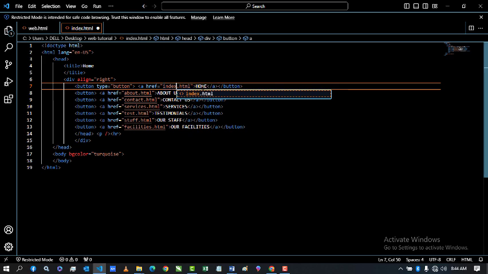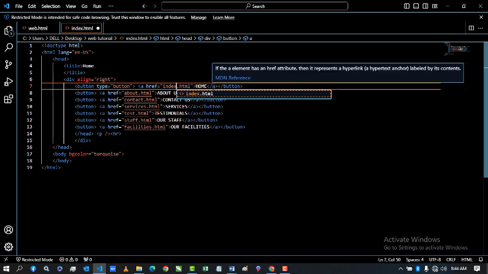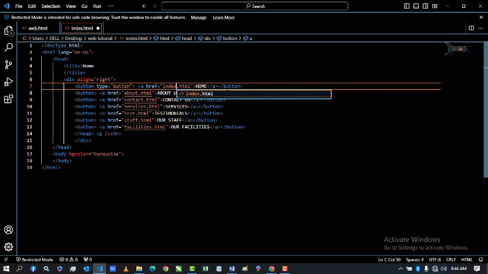Then this home you see here is what will show on the browser. This one is the link, it runs in the background, while this home here runs in the foreground. This is what people see on the browser when they visit your website. So I do the same thing, and I close my anchor link, which is the A. Then I close my button.